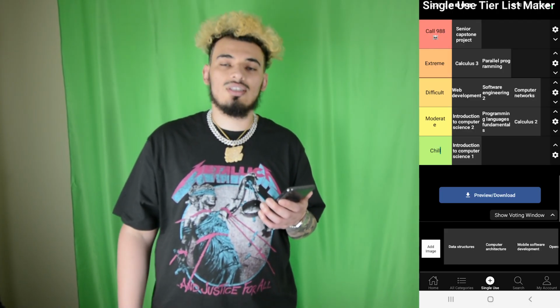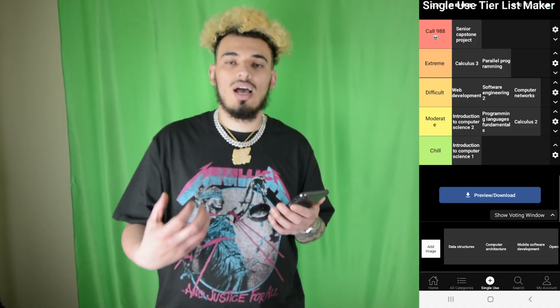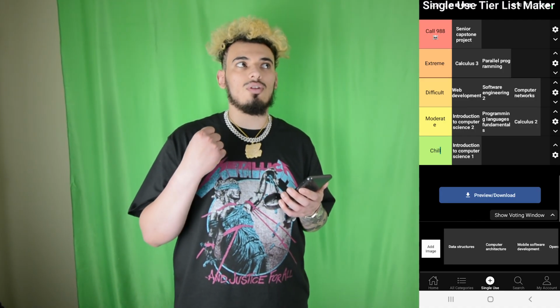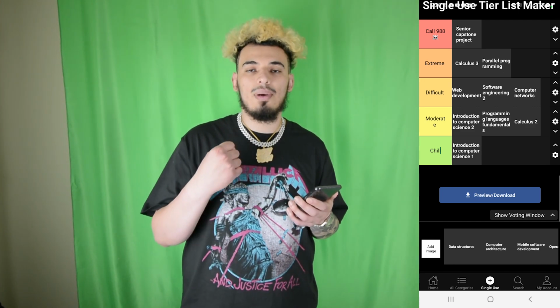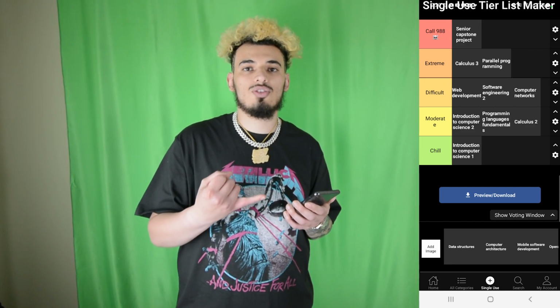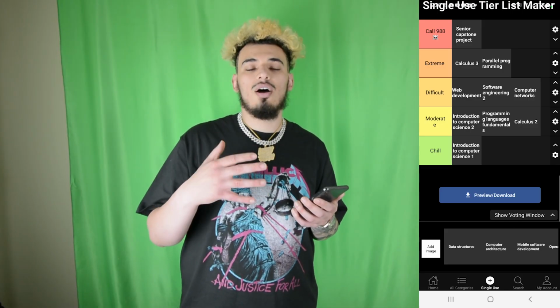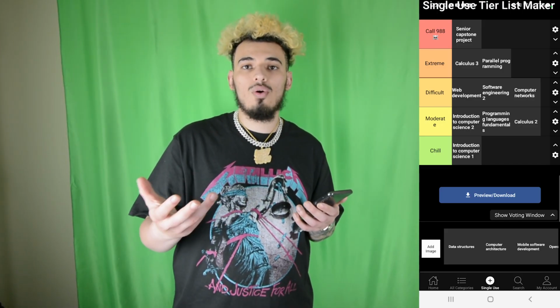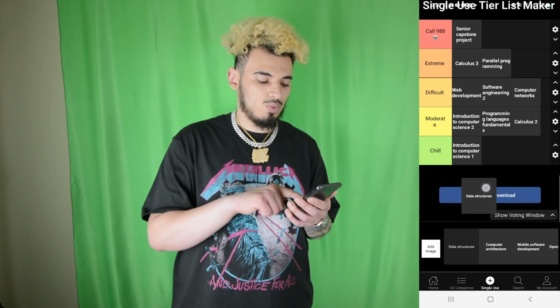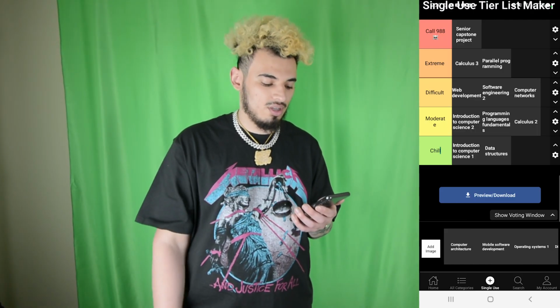Data structures is so essential as a software developer that I just don't think you will get through an education in computer science without understanding data structures like Dijkstra, stacks, queues, and Big O. These things are fundamental. So I'm going to say data structures was pretty chill.